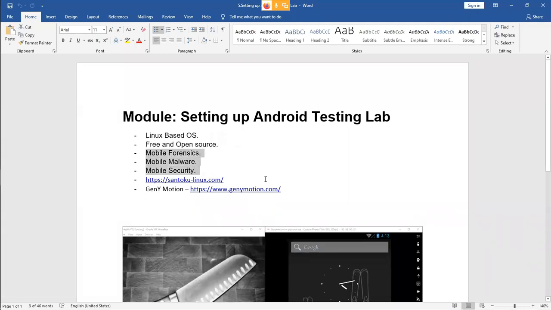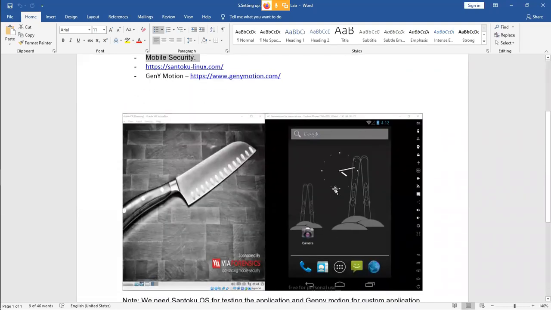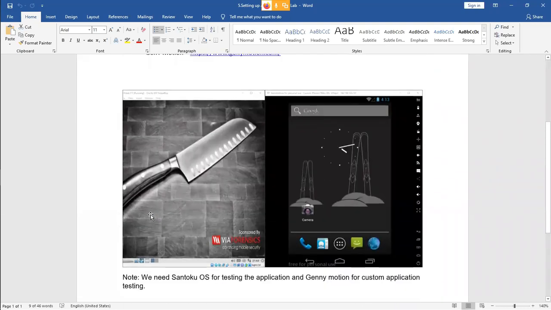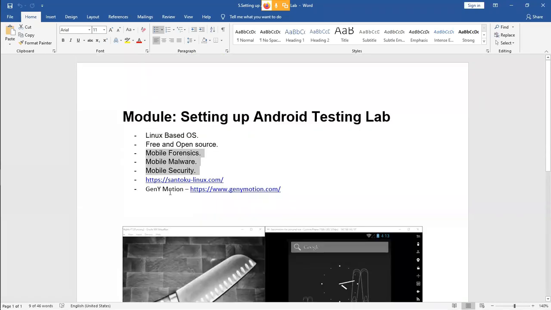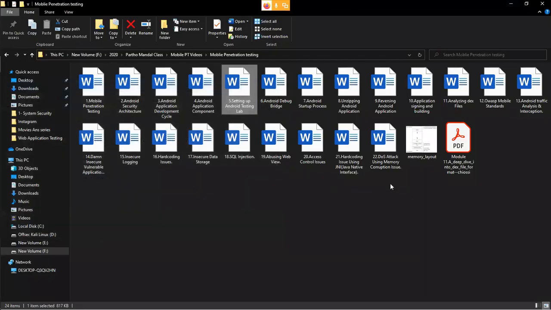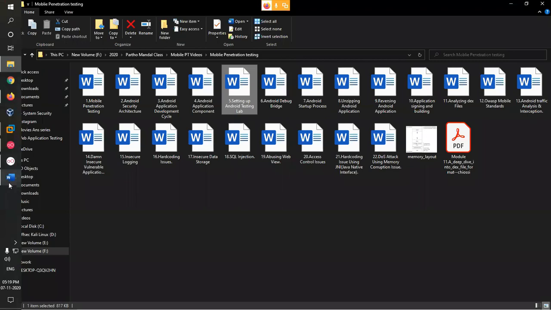These are different things. You can try Santoku. Santoku is also an operating system that can be used for mobile application testing, and many further things can happen over there. So you can download Genymotion over here, HTTPS, Santoku, or Genymotion. And today we're gonna start with our next module.